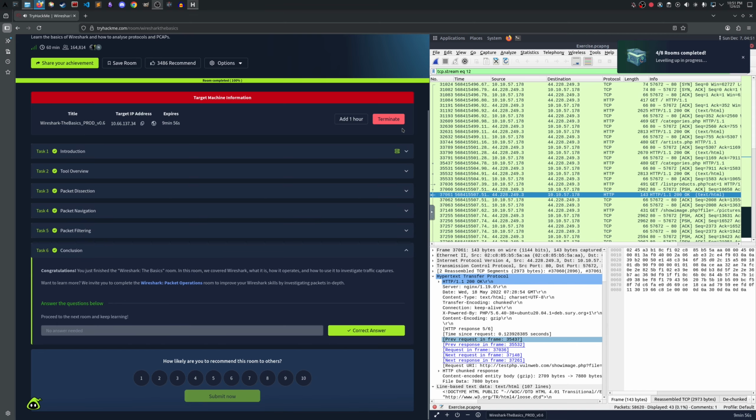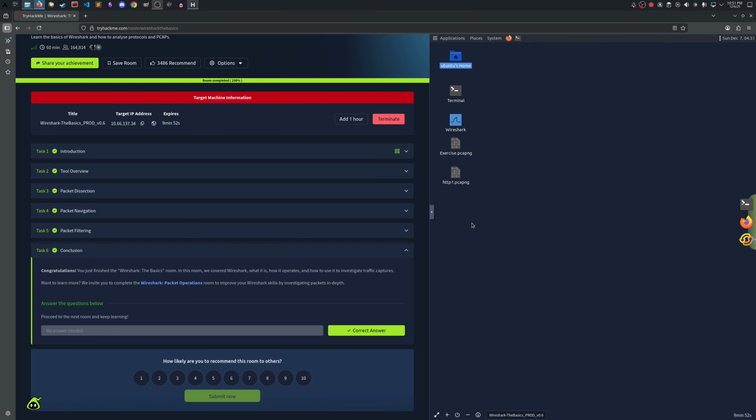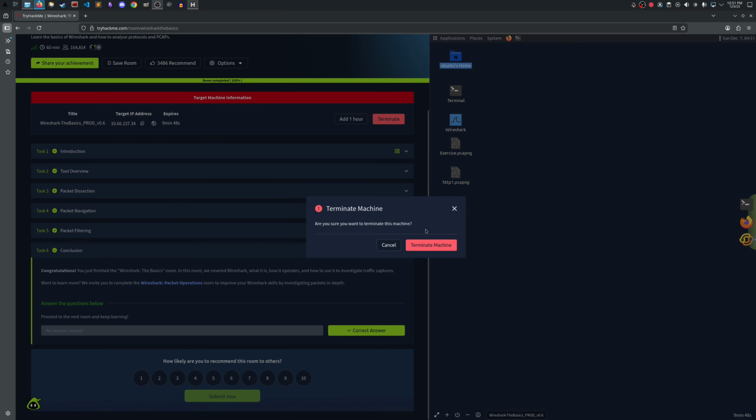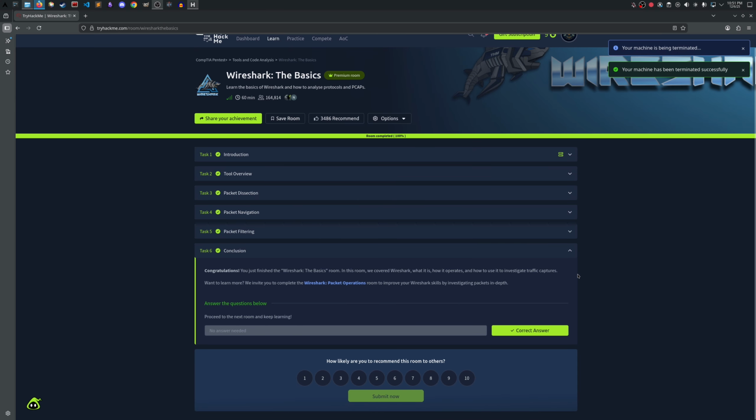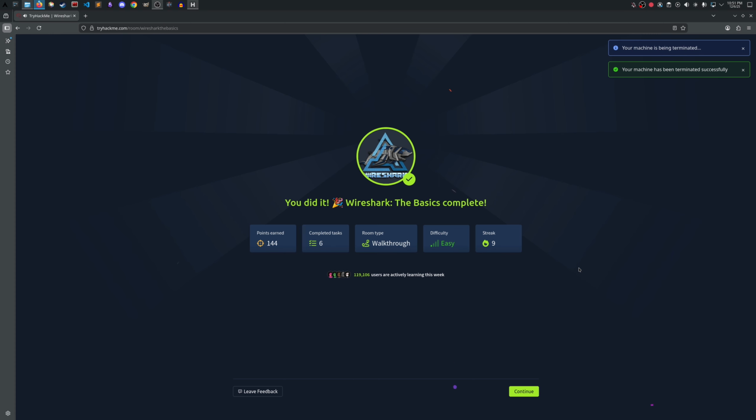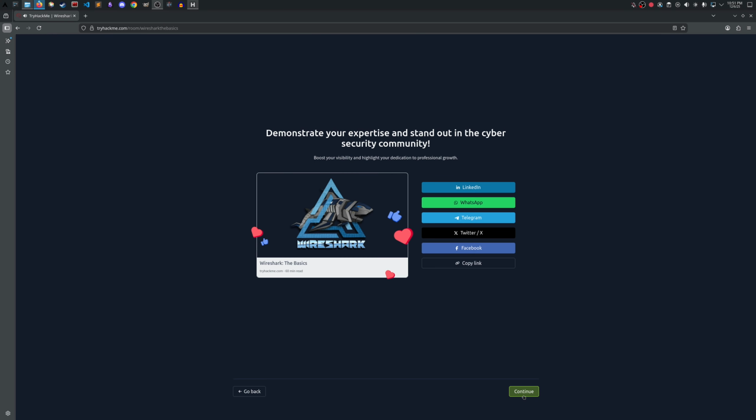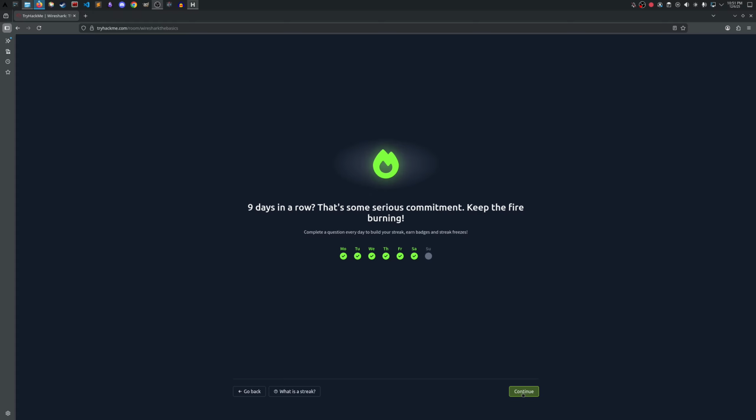And we've completed the room. I'm going to go ahead and close this out. Terminate our box. And I've finally completed Wireshark: The Basics. That took a little bit of a delay. I expected that to come up sooner. So continue, continue. 9 days in a row, continue.